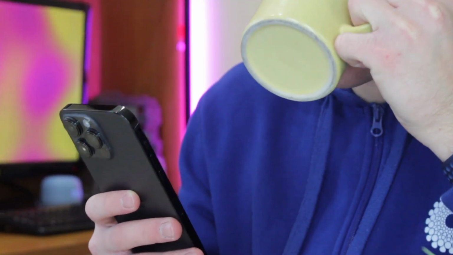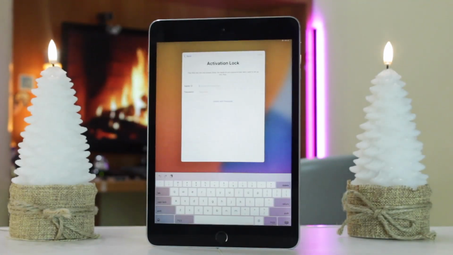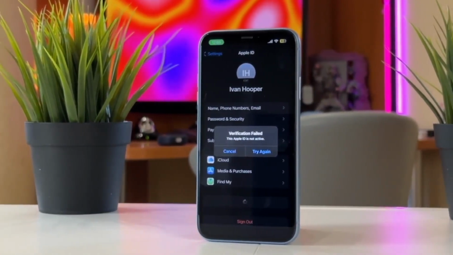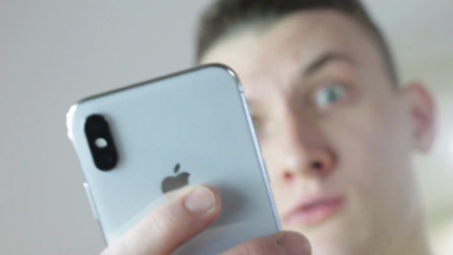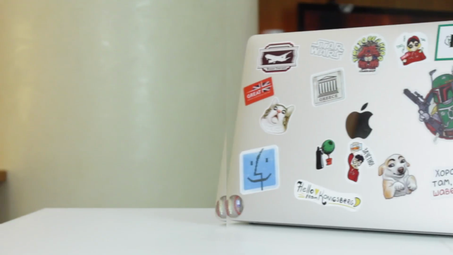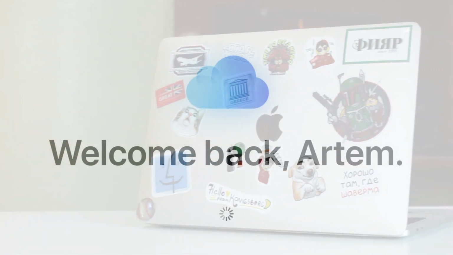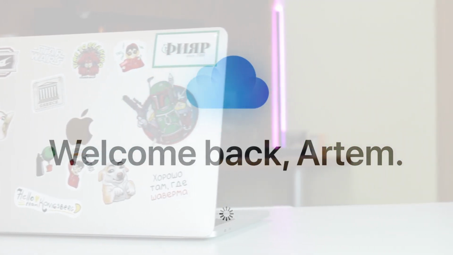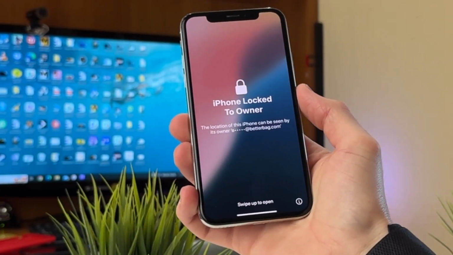Are you trying to sign into iCloud on your iPhone but keep getting errors like verification failed, Apple ID is not activated, or unable to sign in? Whether you are having trouble signing into iCloud, emails not sending, or your data seems stuck, iCloud is the cornerstone of the Apple ecosystem. Today we'll show you how to resolve iCloud sign-in issues and guide you step by step to restore your account. Let's get started.